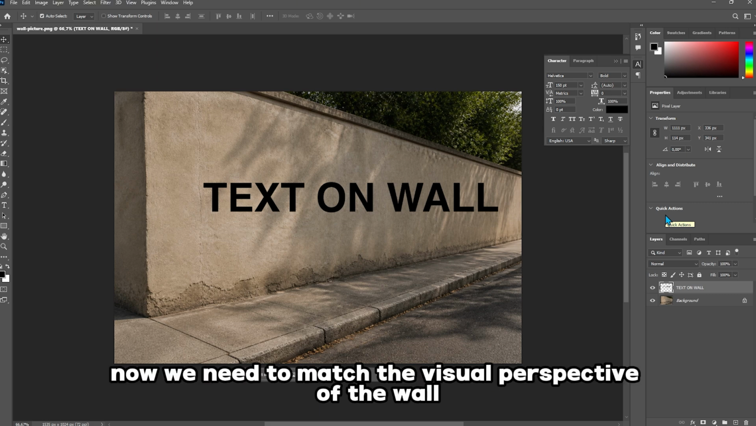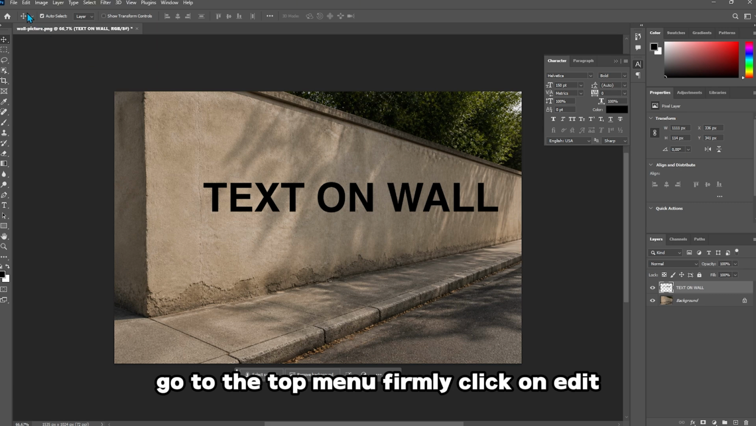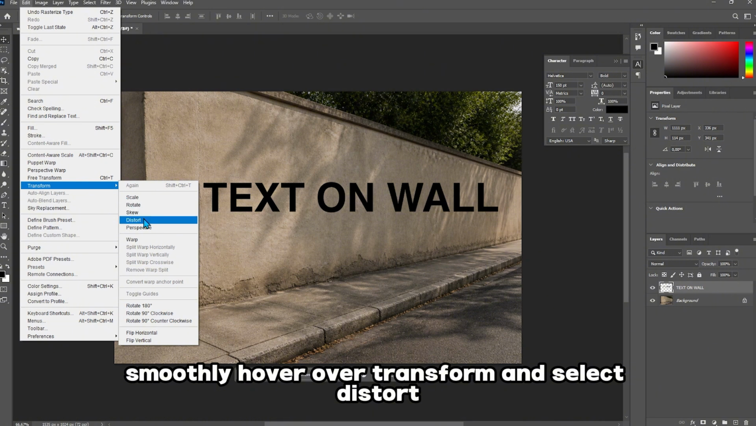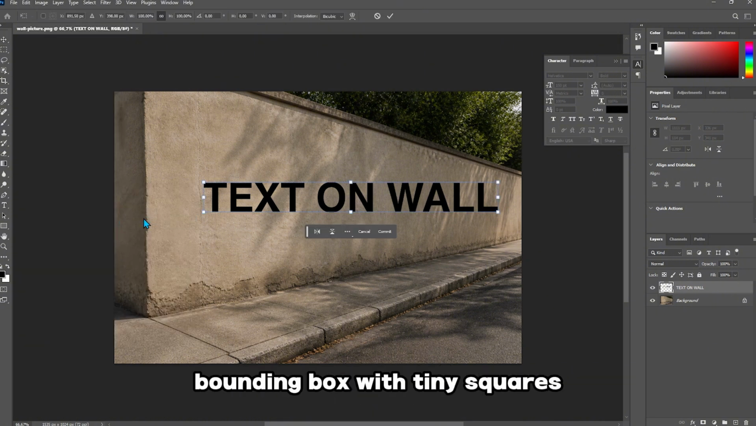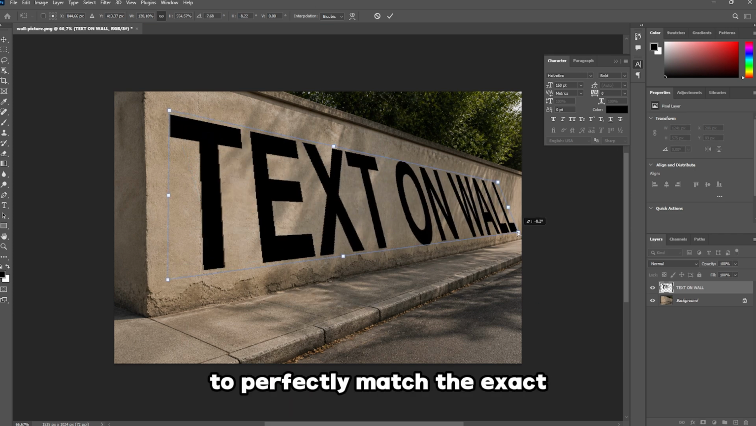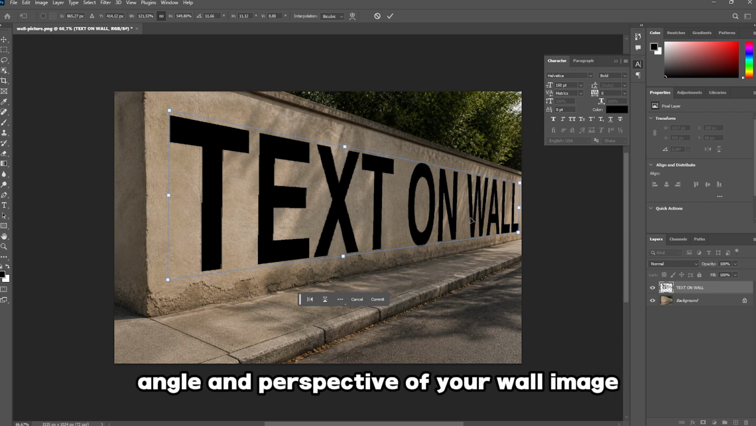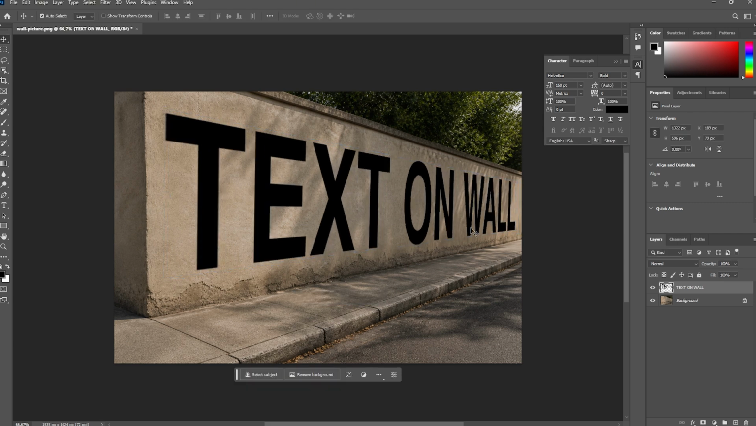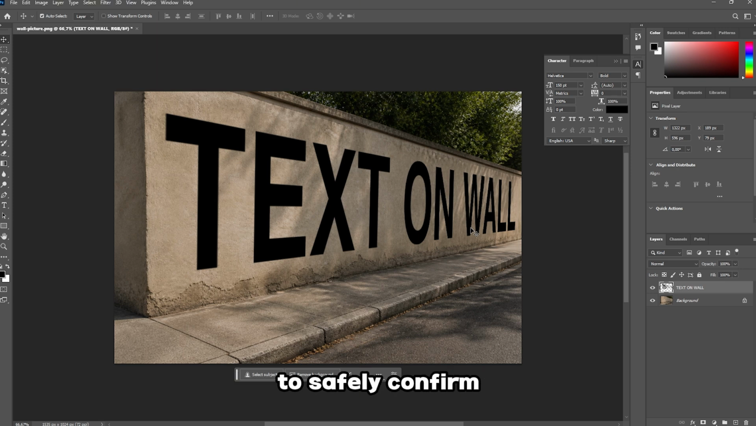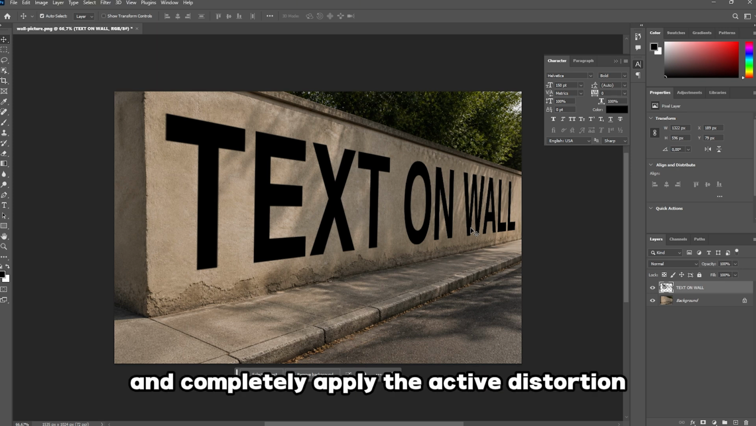Now, we need to match the visual perspective of the wall. Go to the top menu, click on Edit, hover over Transform, and select Distort. You will see a bounding box with tiny squares located on the corners of your text. Click and drag each corner square to match the exact angle and perspective of your wall image. Press the Enter key on your keyboard to confirm and apply the distortion.